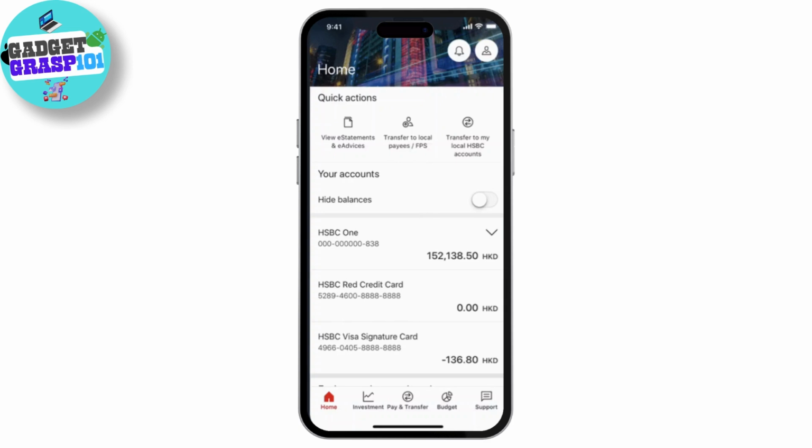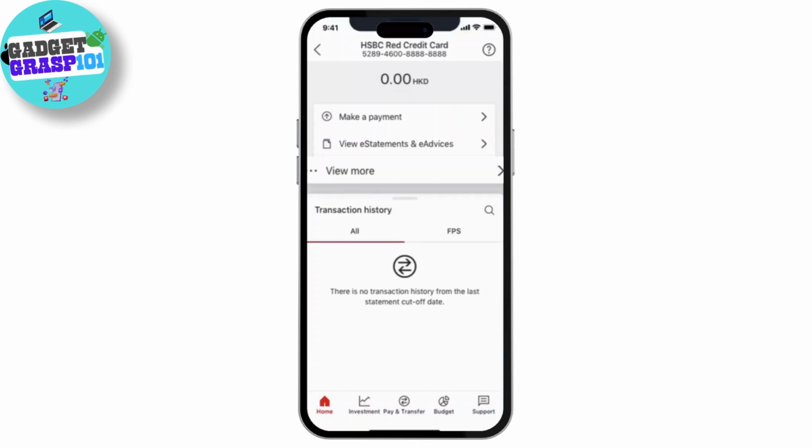So once you log into it, you can see the home option available in the bottom left corner of your screen. Now tap on it and tap on the credit card you wish to see the number of. Then simply tap on the view more option available there.